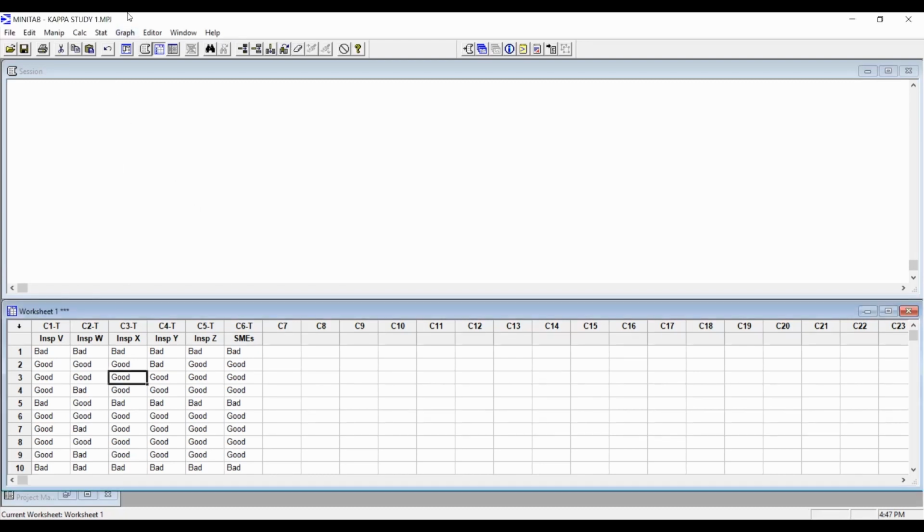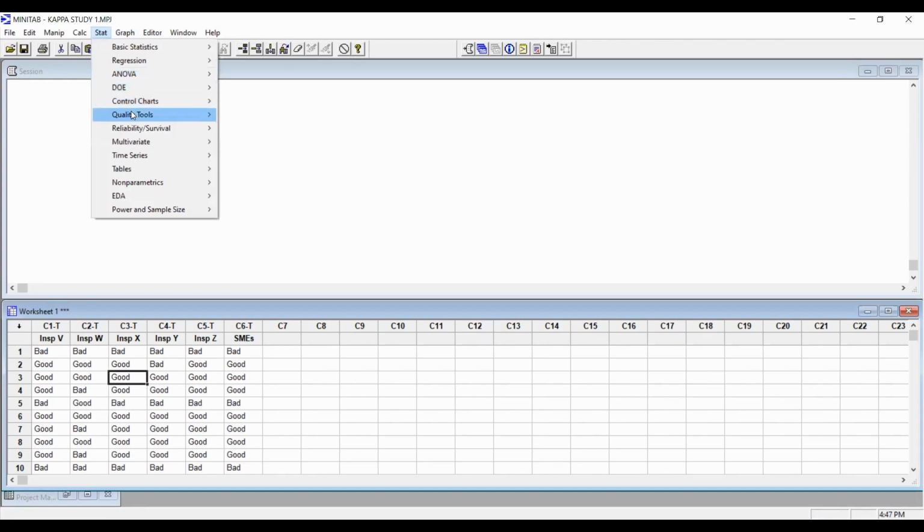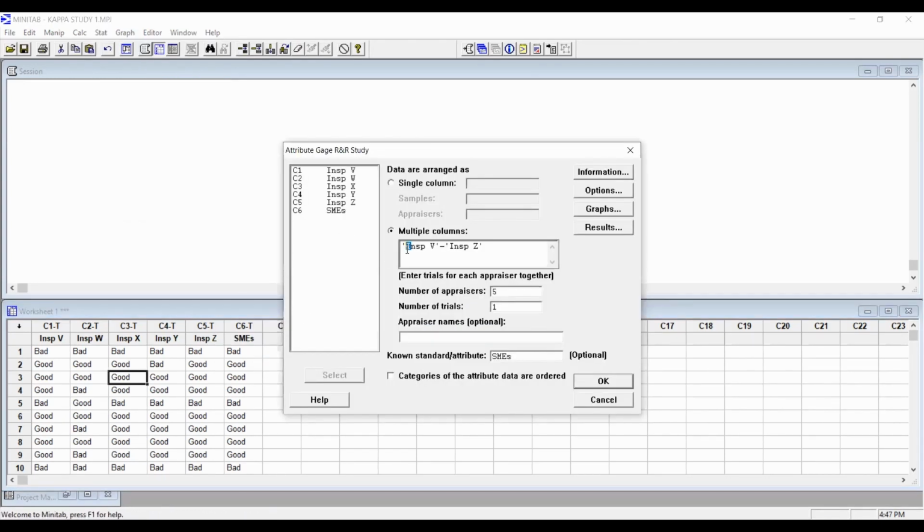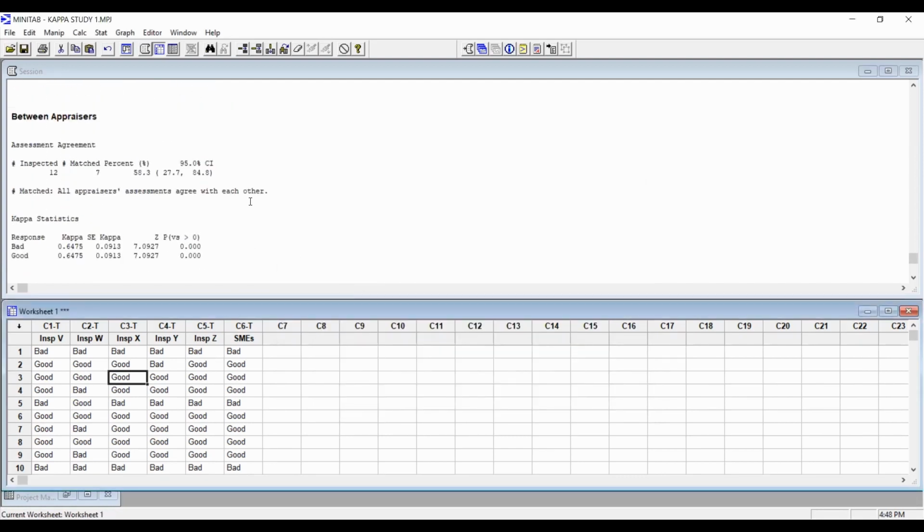So let's go back up to stats, quality tools, attribute Gage R&R. We have the inspectors in here, V through Z already entered. So we have 5 appraisers, and we put a subject matter expert, a known standard or attribute. So the SME column, which was where the subject matter experts aligned on what these samples represented. So that's all in there, and we're going to run this study again. And let's see what it gives us here, right?